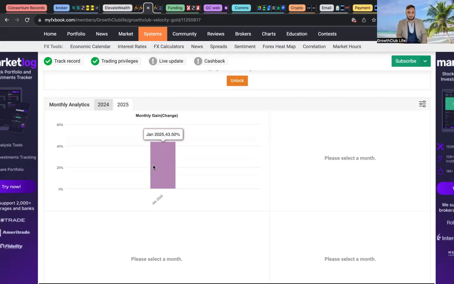So Peter is asking why 50% profit share? Peter, that's the performance fee we are charging on Velocity. If you want to pay less performance fee, you can join Elevate Wealth. On that, the performance fee is only 35%, so you pay less performance fee on that product.